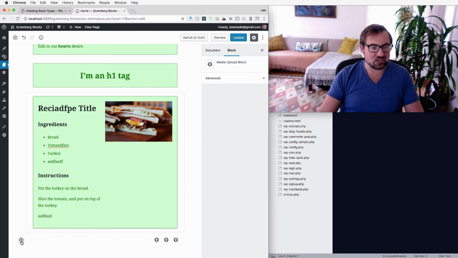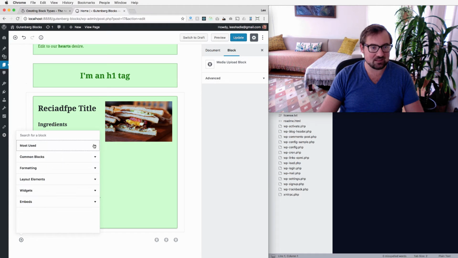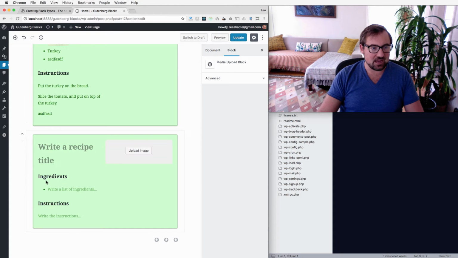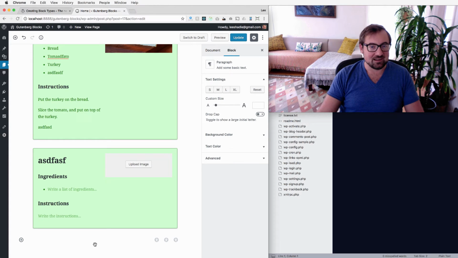And then check this out. So this is the inserter. We'll be playing around with this a lot, but these are the most used ones, which are the media upload block and editable block, everything we'll be building, but I've got them all categorized as layout elements. So here are the 5 blocks we're going to be building, and I'll just show you really quick if we add one. So it just added a recipe block there.